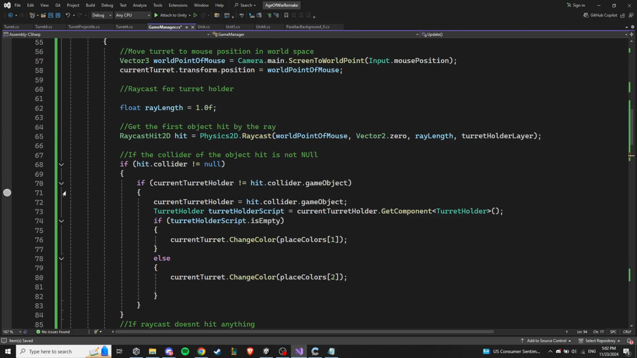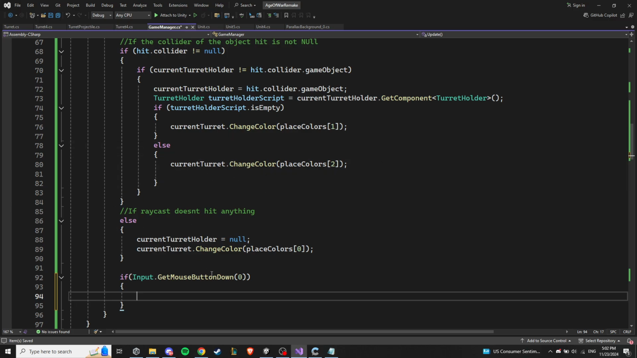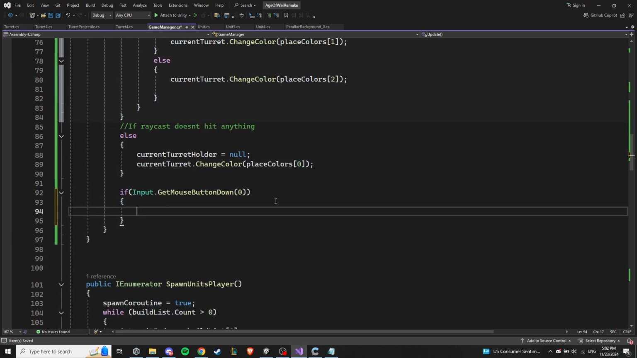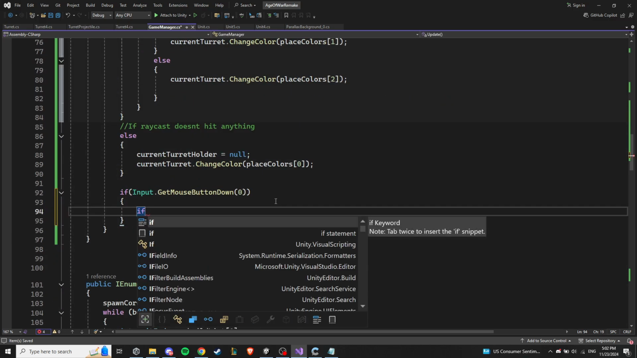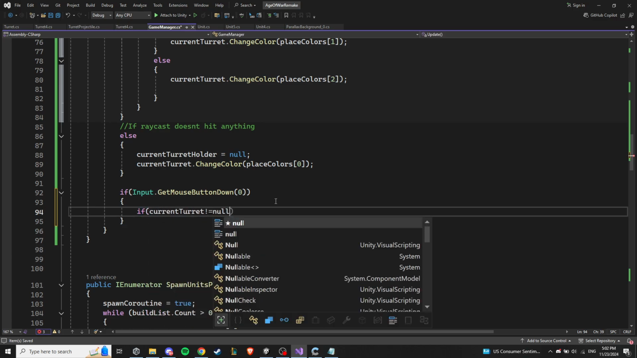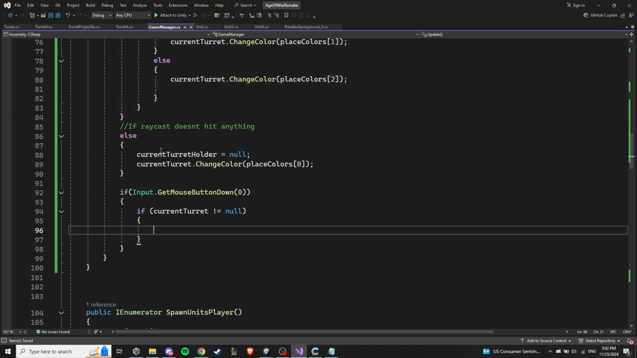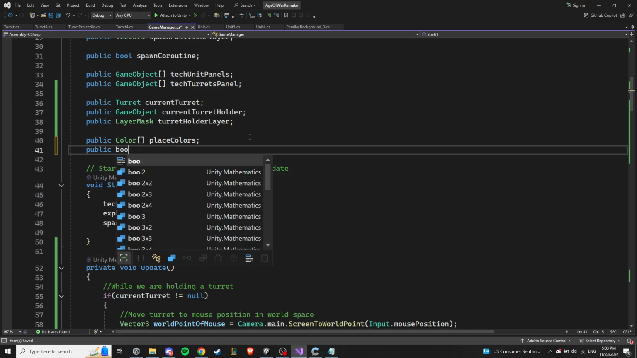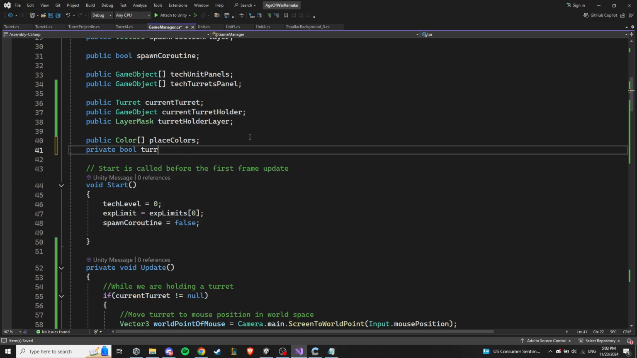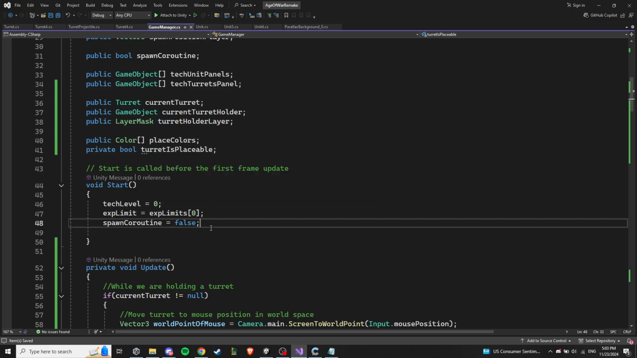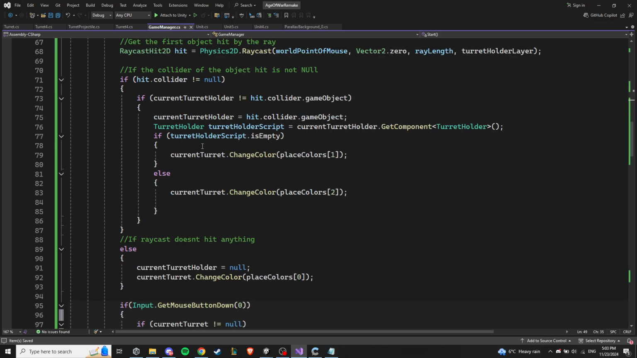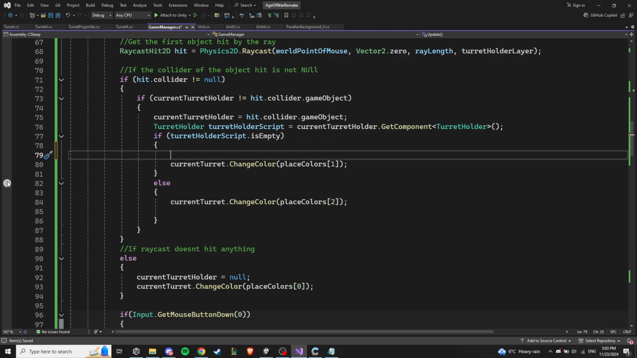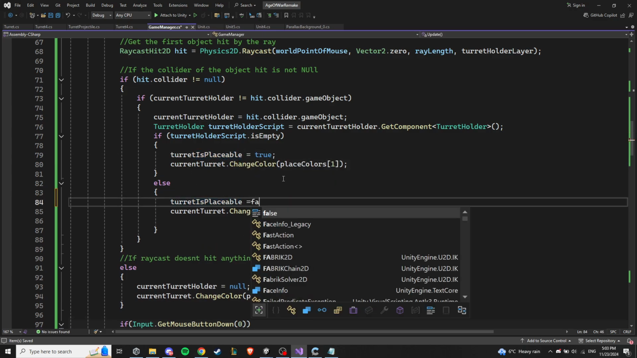And now we need to know if we have a turret first. So if we are holding a turret, so if current turret different than null, and then we need to know if we can place it. So here let's create a bool for that. Public, in this case private, bool is turret placeable. By default this is false, and when it is placeable, so if the turret holder script is empty, here we say turret placeable is true, and if it's not, then this is false.